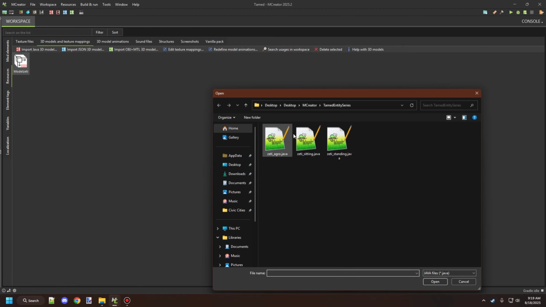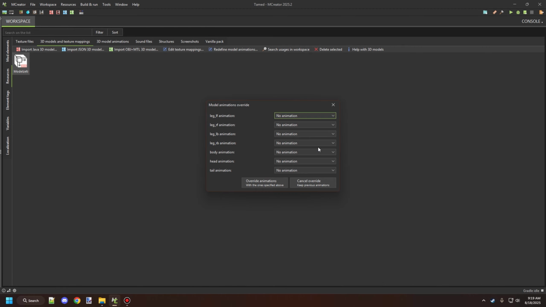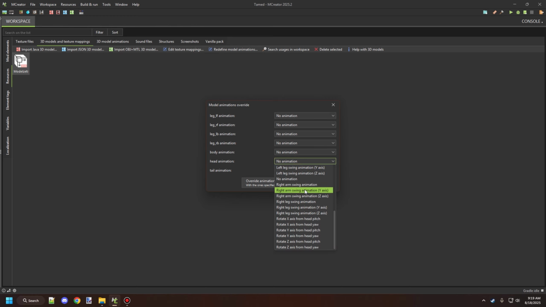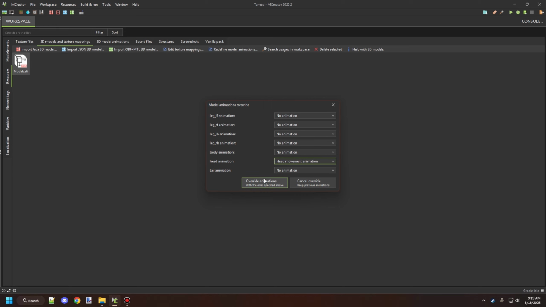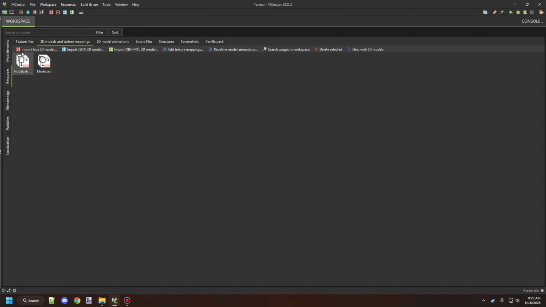So we need the Zeddy sitting one. This is actually going to be a really easy one to do because all we need is basically the head animation. So we'll just go ahead and select the head animation. It's somewhere in here. Head movement, so that one. We don't actually need the tail animation or the feet animation because it's not actually going to be moving. So we can override that, and we should have two models now.